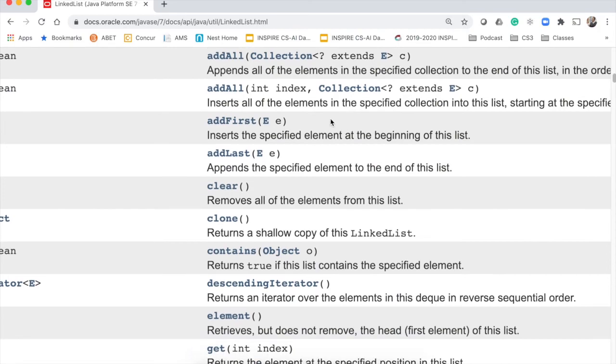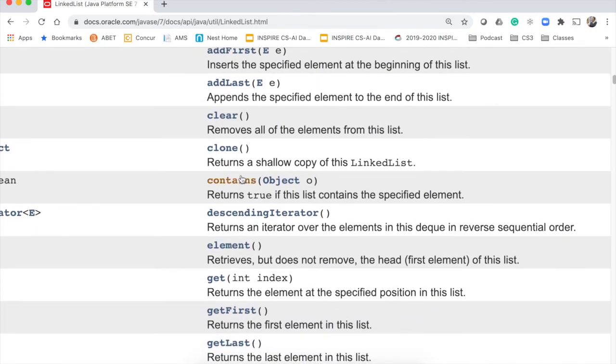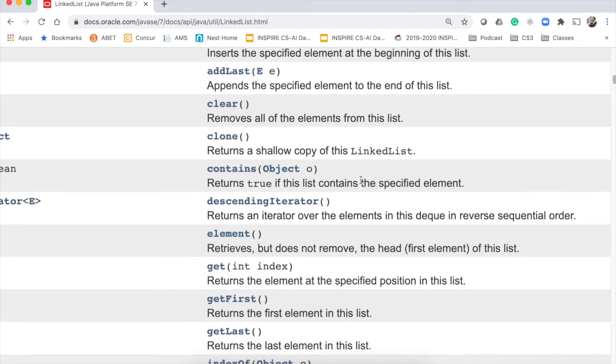There's others like addAll, addFirst, addLast, clear. Clear basically removes all the elements from the list. Contains is another way to call the find. Yeah, we call it find. Here is contains. The correct name for collections is contains, but I like to call it find because that gives you this notion of search.